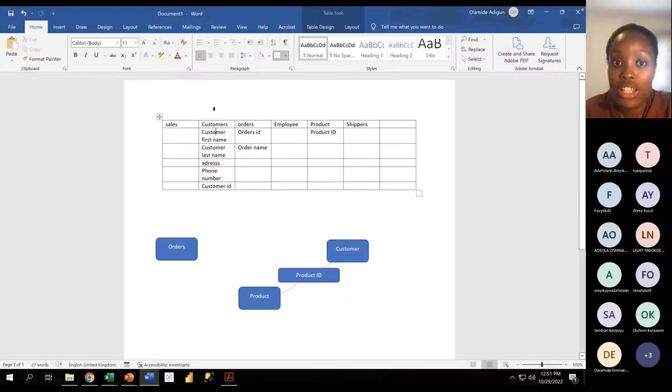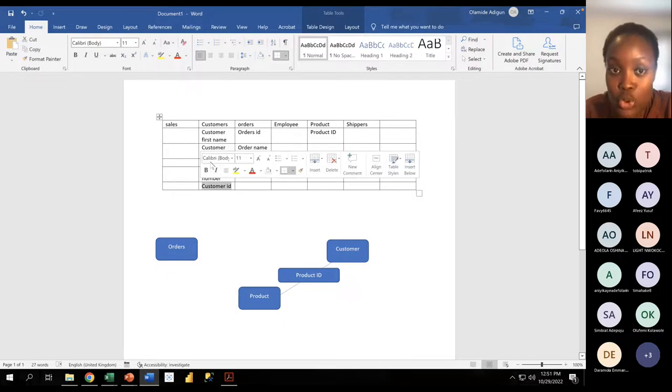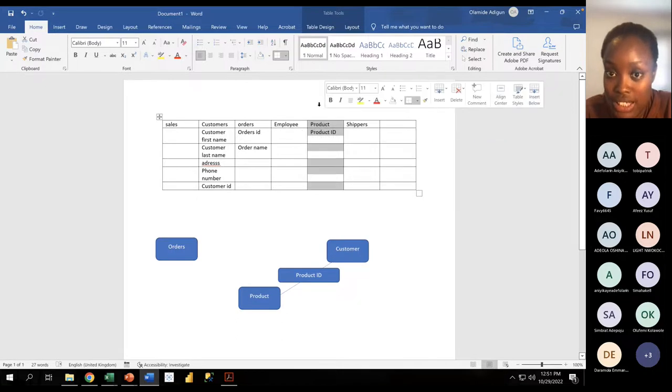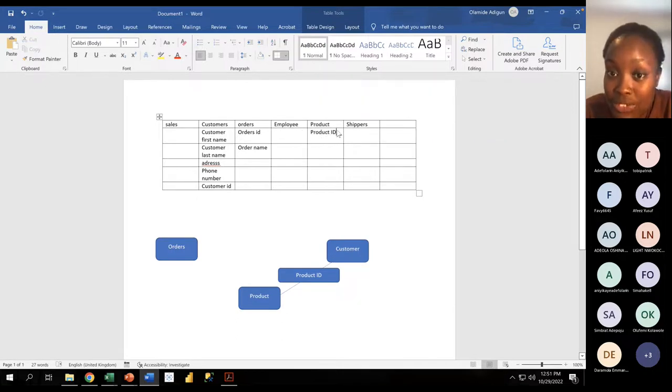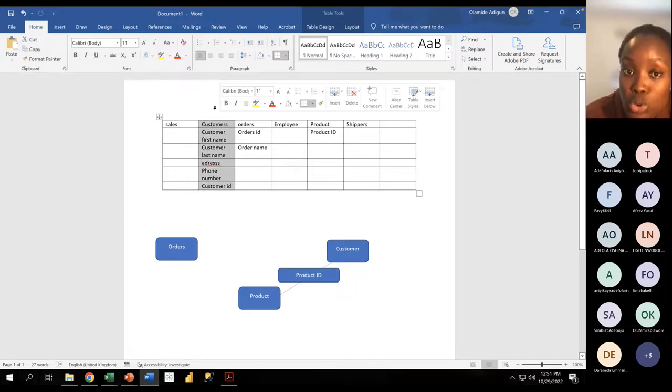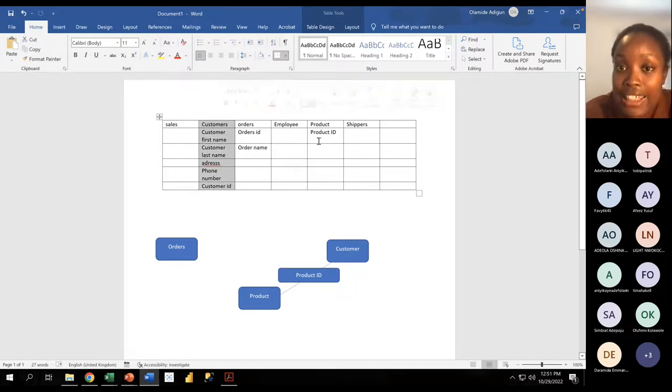Okay, so this identifier is unique to this table. This identifier is unique to this table. And I can use this identifier that is unique to this table to get information into another table. And that identifier will become a foreign key within the table that I'm trying to get information into. Okay.